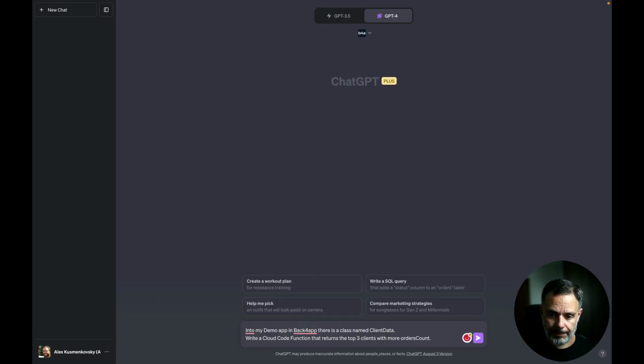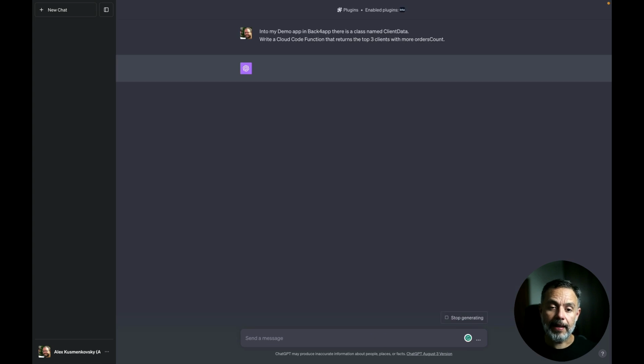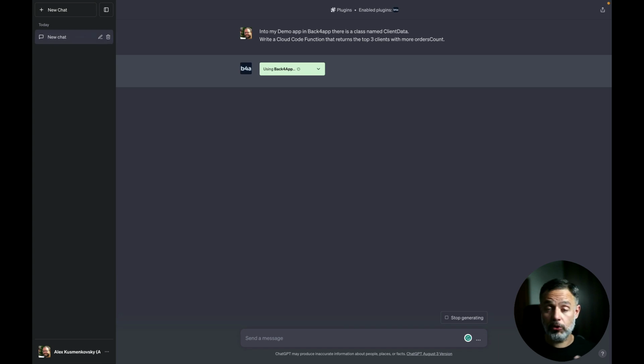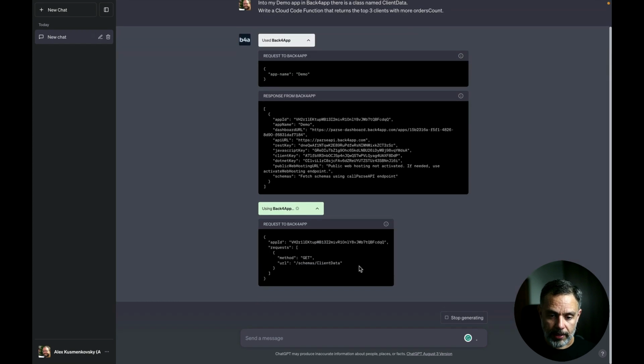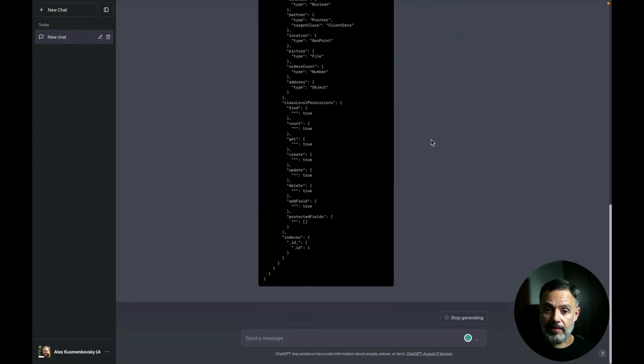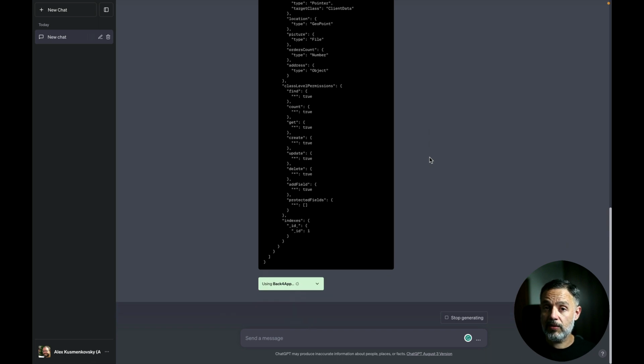Orders count. Hit enter and let's see how it's going to behave. It will probably identify it needs to connect to Back4app to check the class, and it actually did. As you can see, it creates a green balloon that you can expand to see exactly the request being made from ChatGPT to Back4app. It's going to get a schema for the class so it understands exactly what is being held in that property.